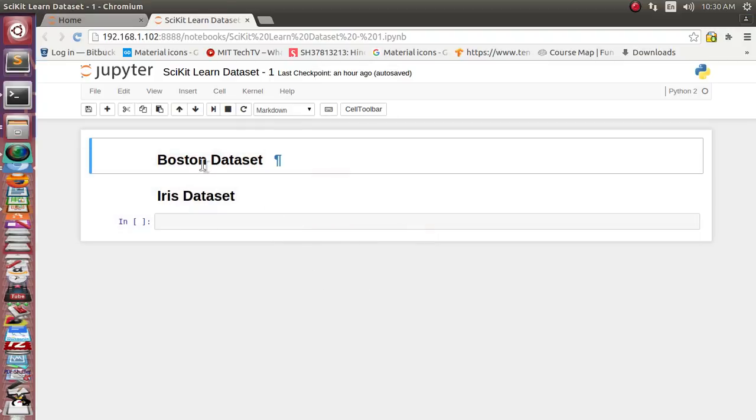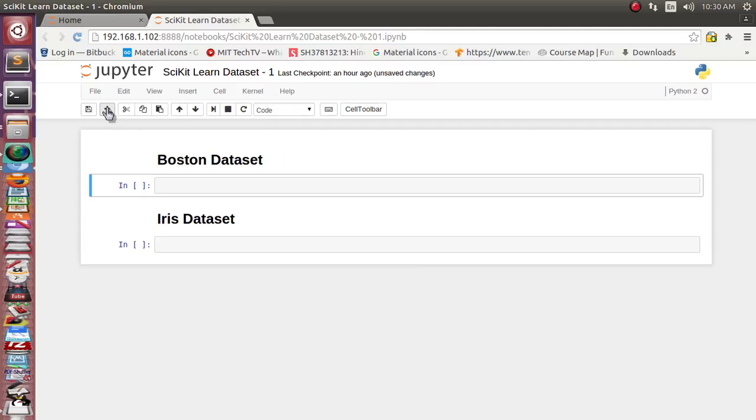So there is the Boston database. Let's first import scikit-learn. So first, from sklearn.datasets import *. This sklearn library already has four or five datasets built in.